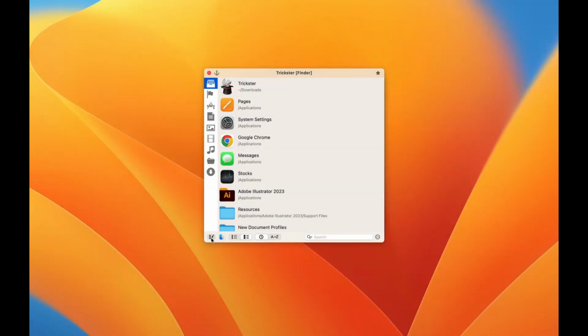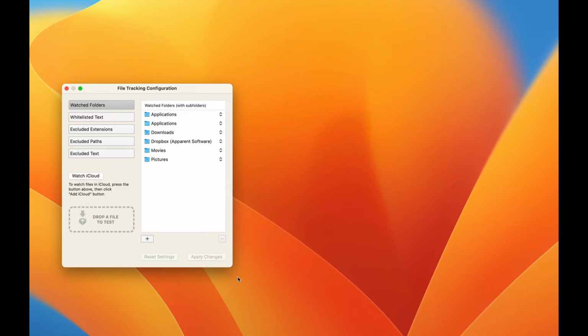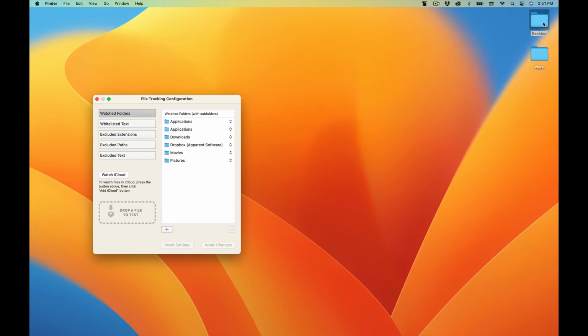To add new tracked folders, click the Filters menu button in the app window's lower left corner. Now click Configure File Tracking. Next, click Watched Folders and drag the folders you want to track into the right side column. When you're done adding folders, click Apply Changes.